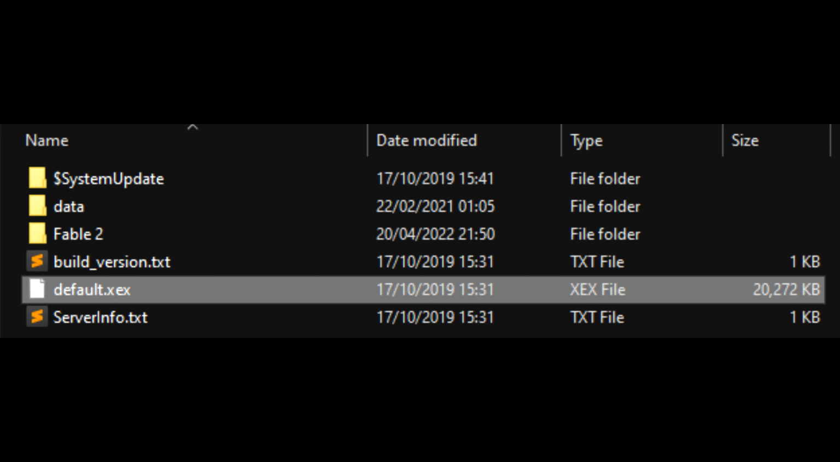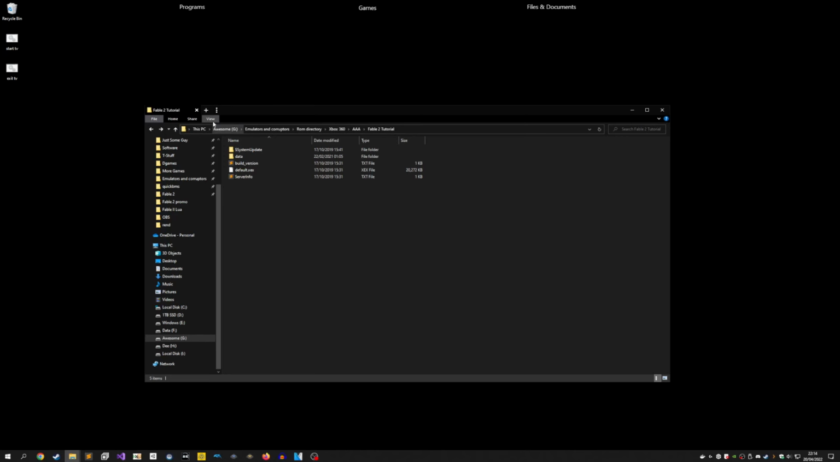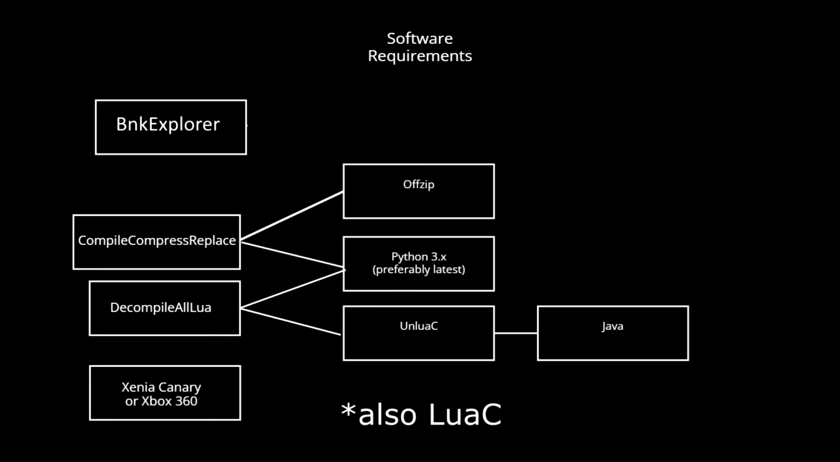To tell if it's in a loose format, you should see a file called default.xex in the root folder. If it just says default, then you'll want to change your Windows settings so file extensions are visible, which can be done like so. You'll need the following software to get started.